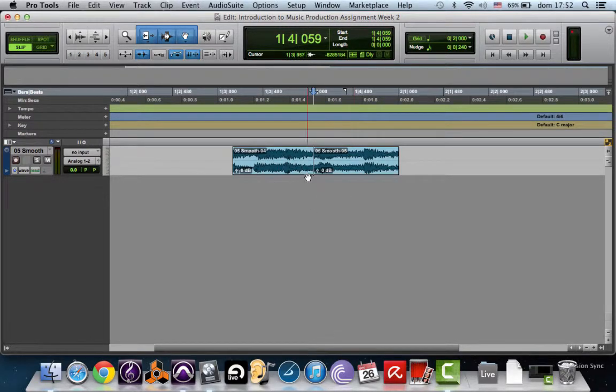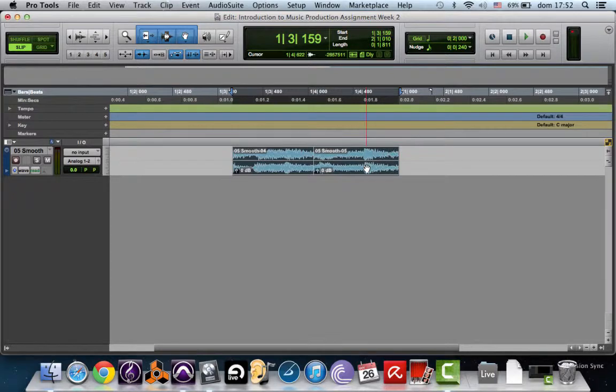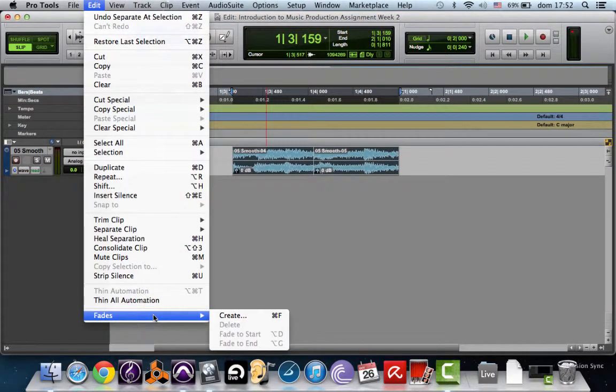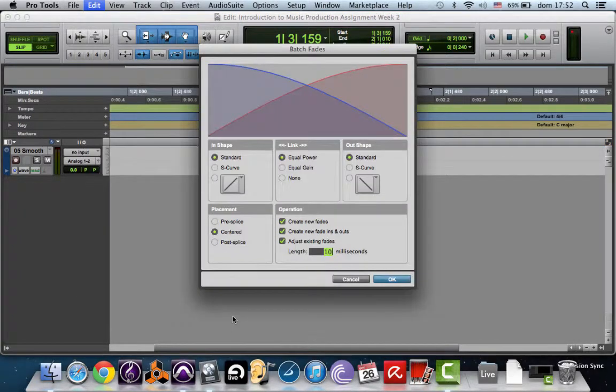Now you can do a crossfade between the two regions. To do that, there are also two options. You have to select both of your regions, and when you have it selected, you can go to Edit, Fades, Create. And then here you have your crossfade, and there are many options with which you can manipulate your crossfade.